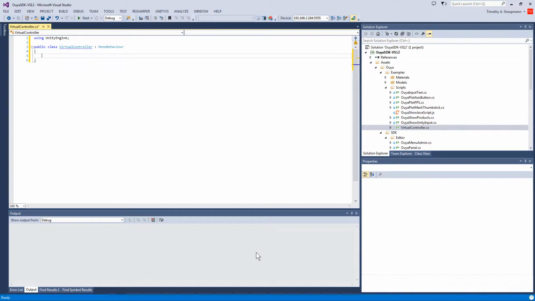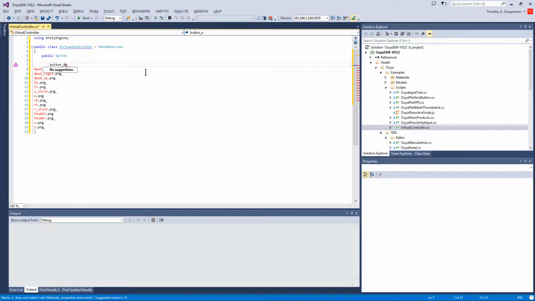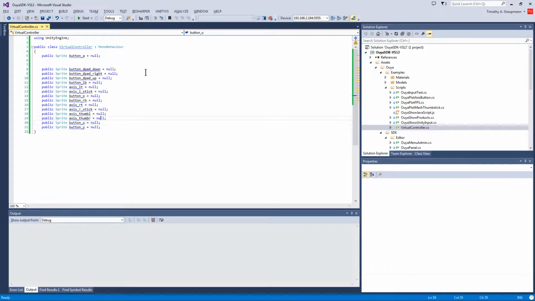Okay. Now we need some references for all the different toggles. So public sprite, and then the names of each of the buttons. Now I know I need a sprite for each of the images, so I'll just copy and paste the list of images here. The only thing we don't need a sprite toggle for is the controller because that's always on, but we need the A button. I might prefix these with button A. Looks good.